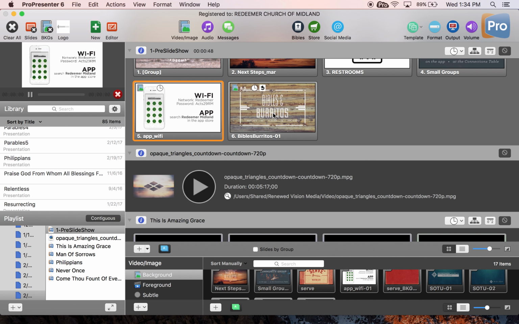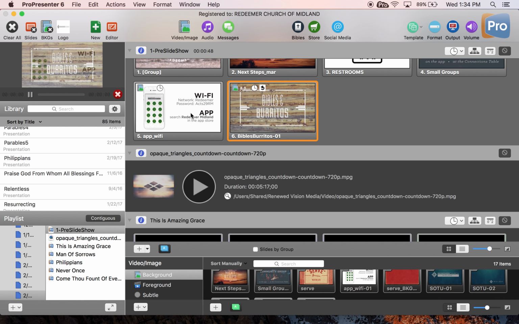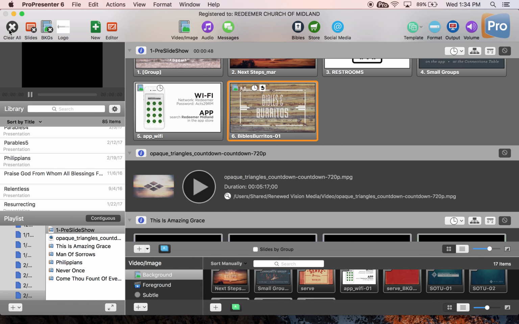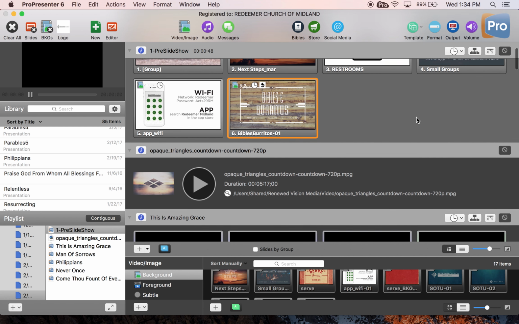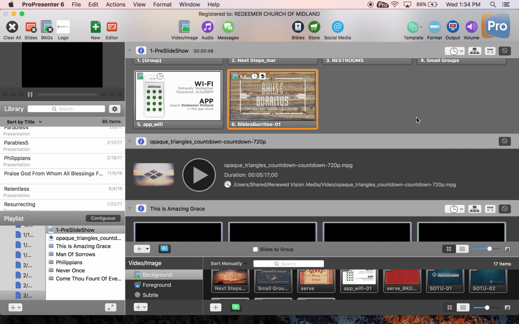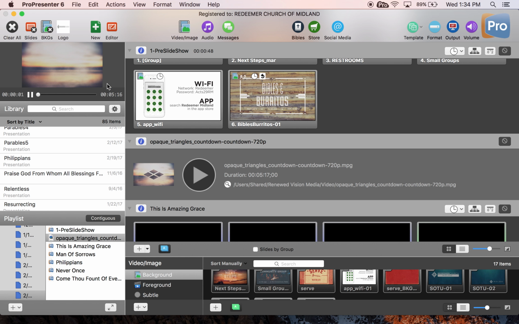Just to be safe, anytime I'm switching between slides that have all different backgrounds, the easiest way to get everything off your screen and to stop this loop from playing is just to come up here to the top left and hit clear all. So that's going to take everything off the screen and then allow you to put up whatever you need to put up. So after you clear all, you can just hit the play button and it's going to start the 5 minute countdown.